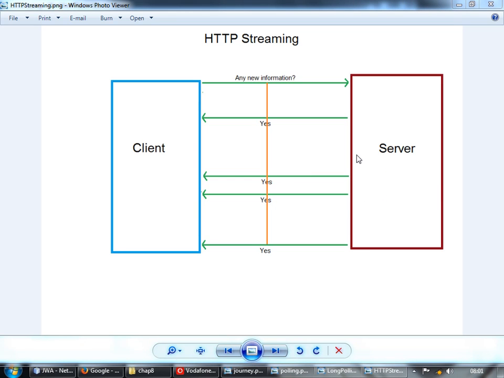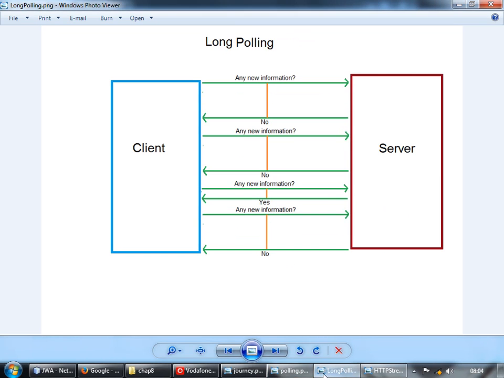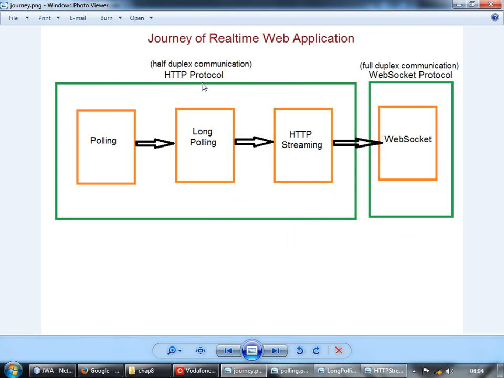However, the same problem persists as with long polling: when the client has sent the request and the server has kept the connection open, the client cannot use the same connection for sending further requests. It has to open a new HTTP request for sending further information to the server. So the inherent problem with all these techniques is the protocol itself. HTTP, being a half duplex communication protocol, creates problems for real-time applications.